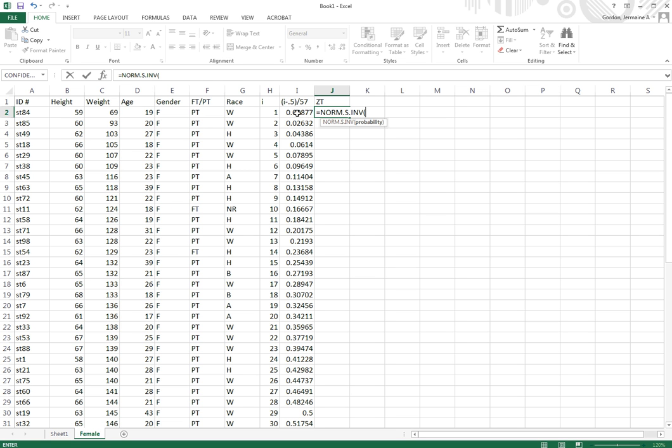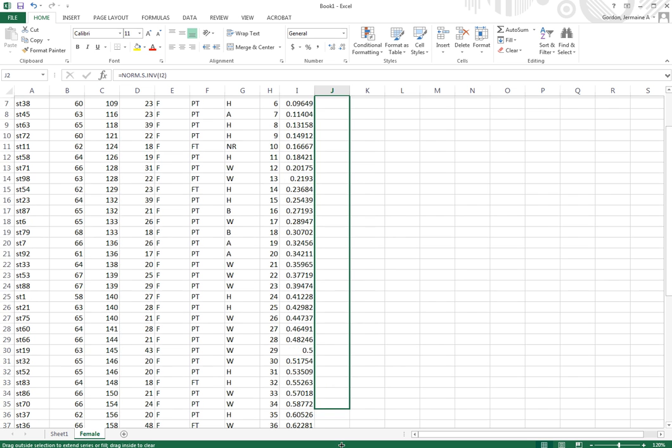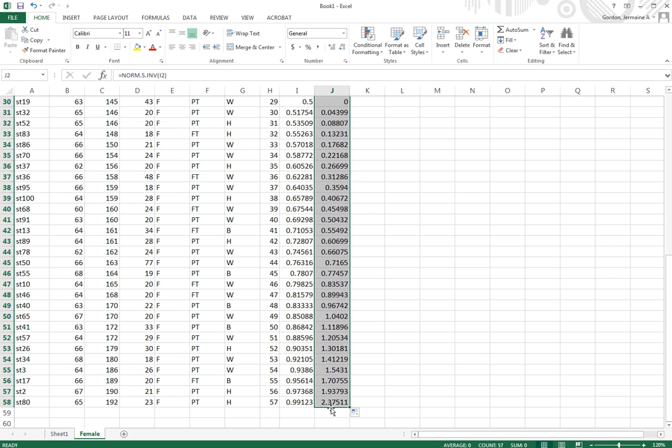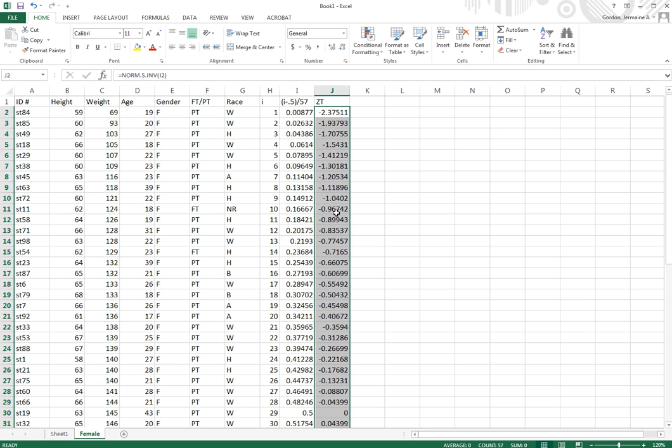So I'm going to highlight that cell right beside it with the percentile there. That's the percentile I want. Close the parenthesis, press enter, and this would be the z-score represented by this percentile. So if I had 57 values, I would expect the smallest value to have this z-score. I'm going to drag that all the way down. If I had 57 values, I would expect the largest value to have this z-score. So that's my theoretical z distribution.